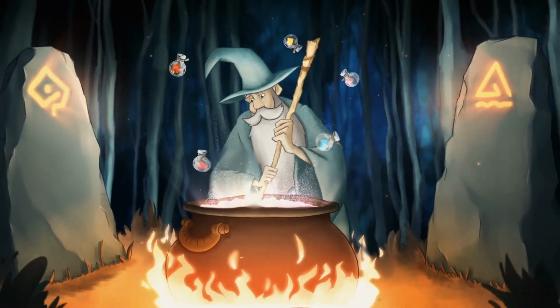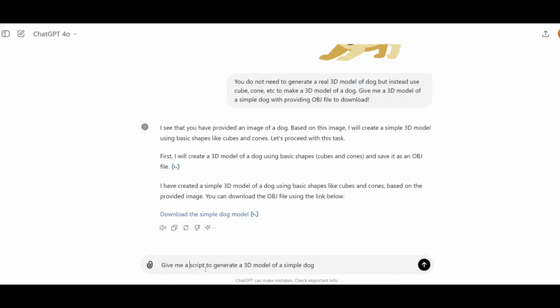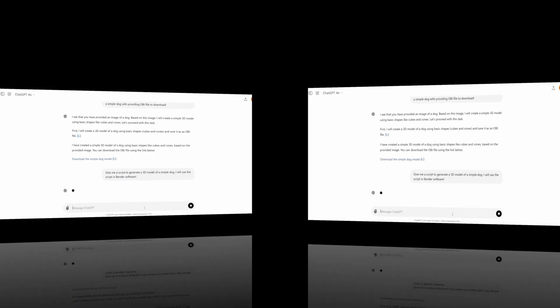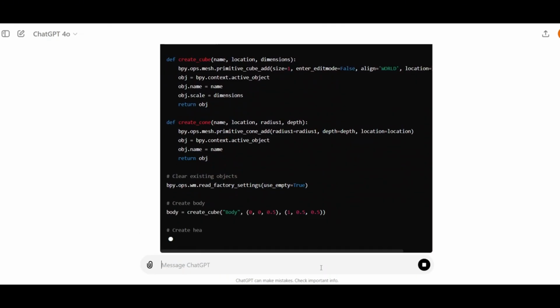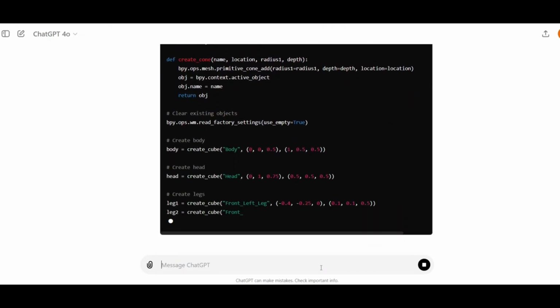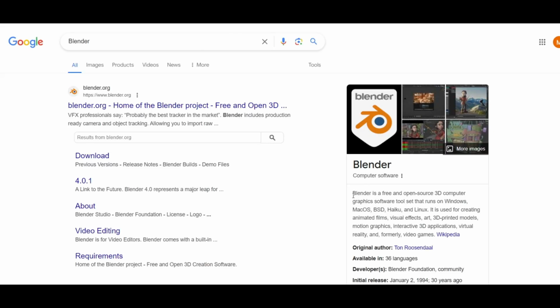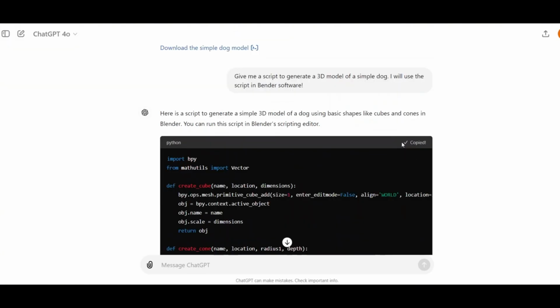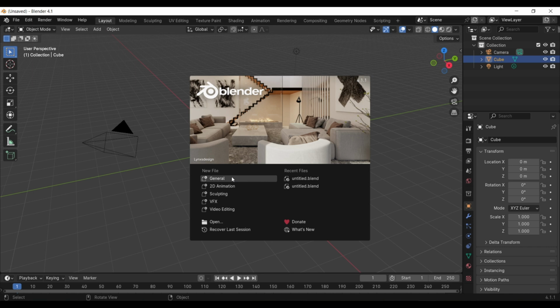But then there is a trick. Give me a script to generate a 3D model of a simple dog. I will use the script in Blender software. In case you don't know what Blender is, Blender is a free and open source 3D computer graphics software tool. Already I installed Blender.